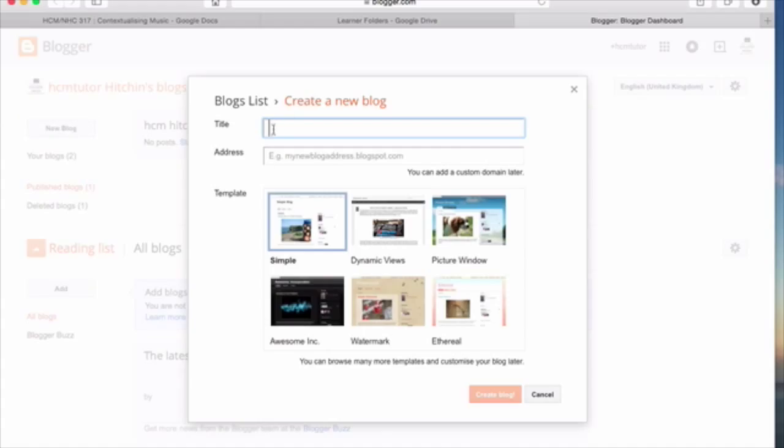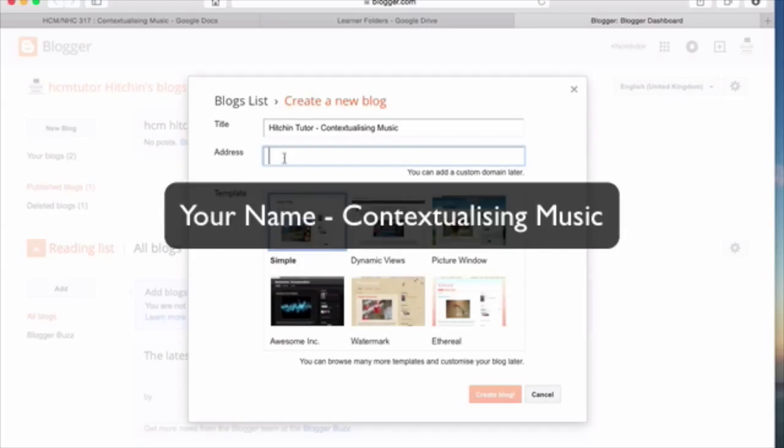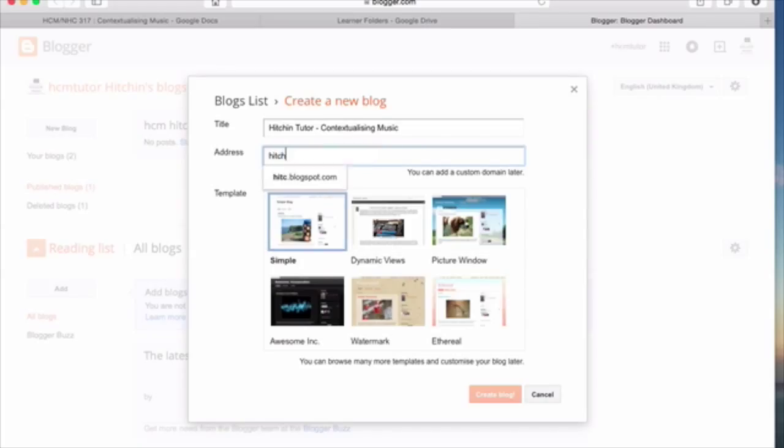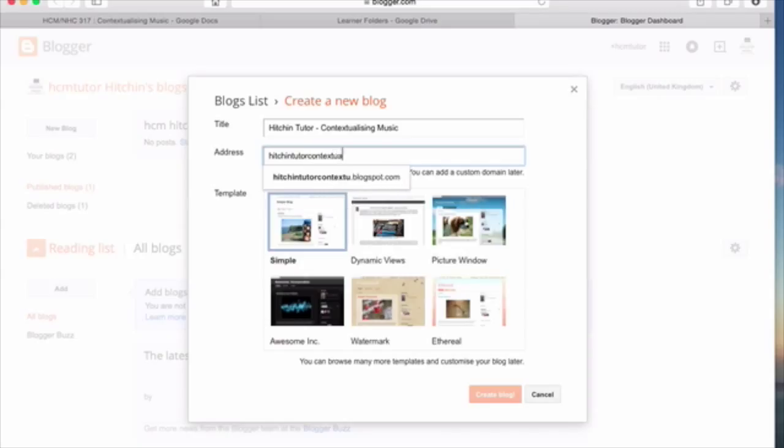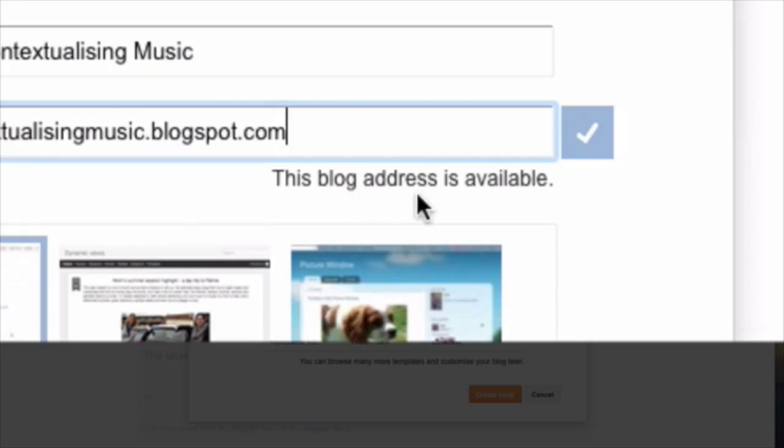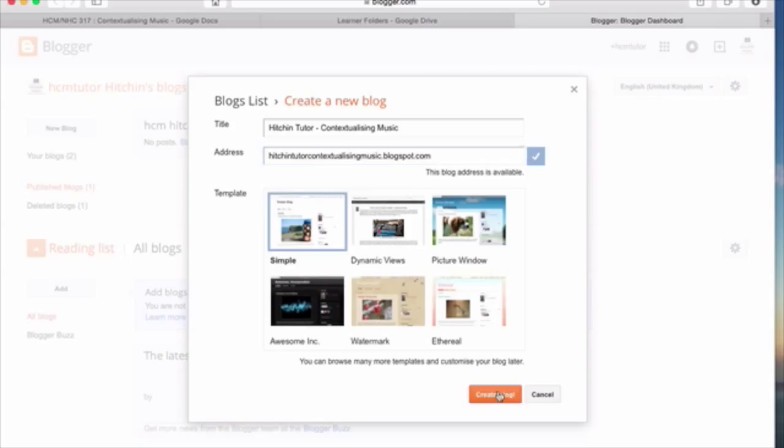and we're going to give the blog title our name, which will obviously be your name, and then contextualizing music, which is already there. Then the address is going to be Hitchin Tutor. In my case, obviously for you it will be your name, and then contextualizing music. It's checking availability. Now it says this blog address is available, so now I can go and create that blog.